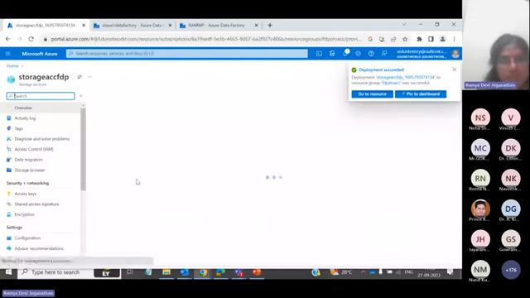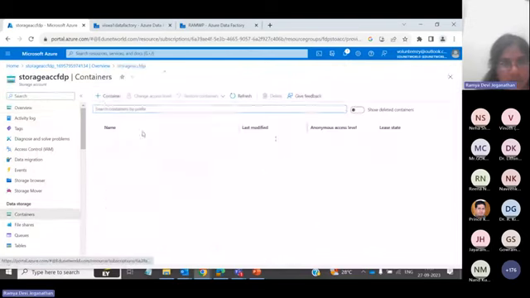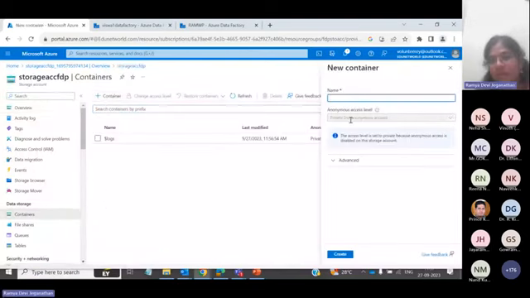Okay, cool. Go to resource, and say container.